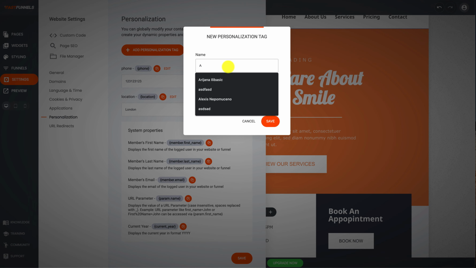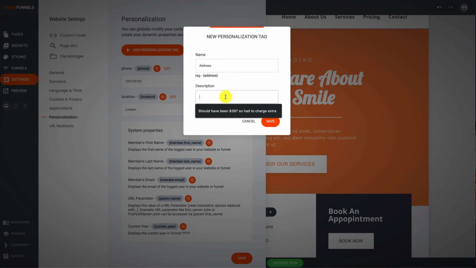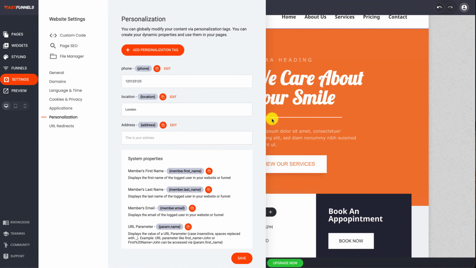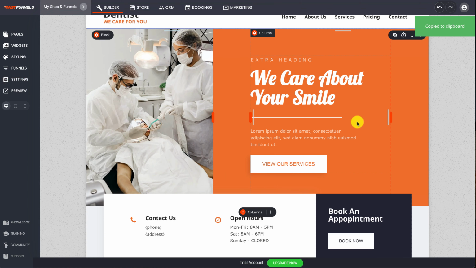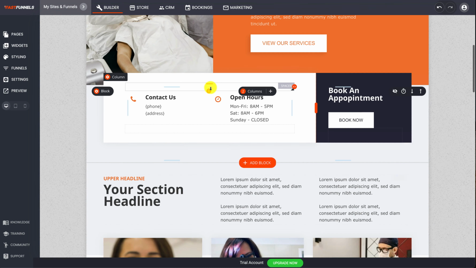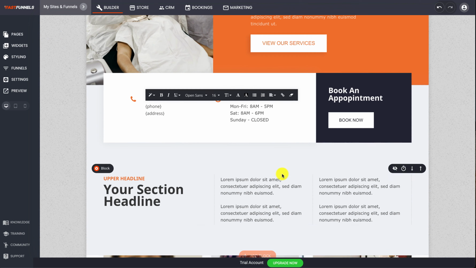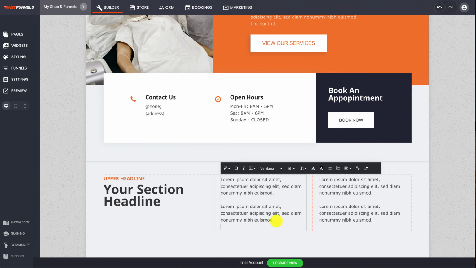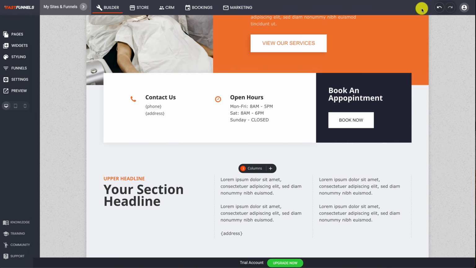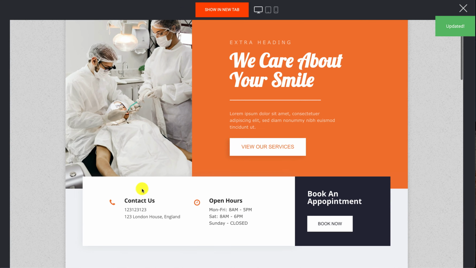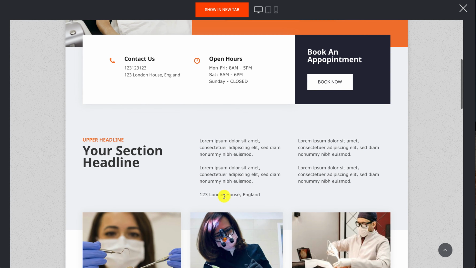Let's say we want to add address. This is your address. Let's just put that there and save. Then we'll type in a fictional address in there. There we are, and then save. Now anywhere that tag is used, it will show the address that you've entered just there. We've got it there already, but let's also add it down here just to show how it can be used anywhere you would like. Click preview, and there we are. We've got our address in just there and our address in just there.